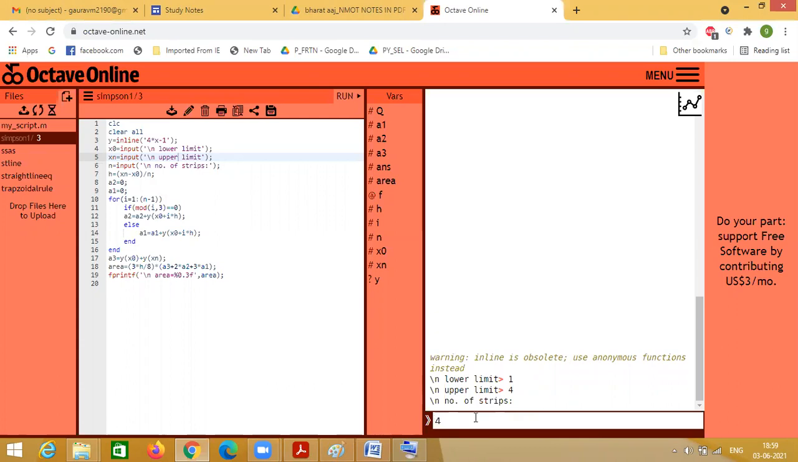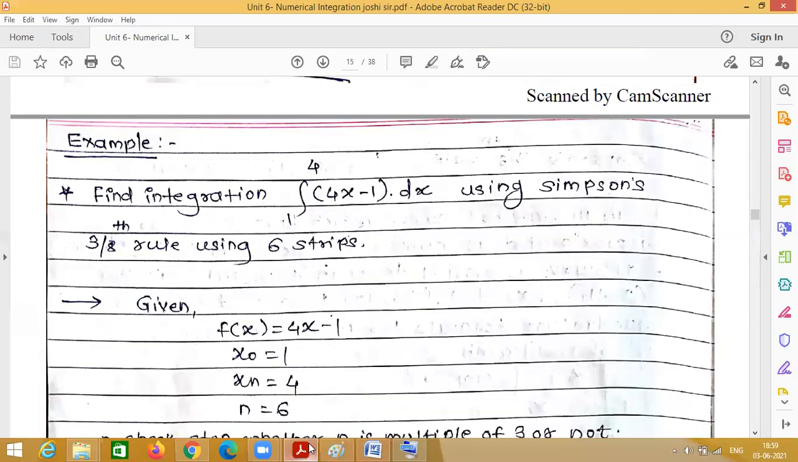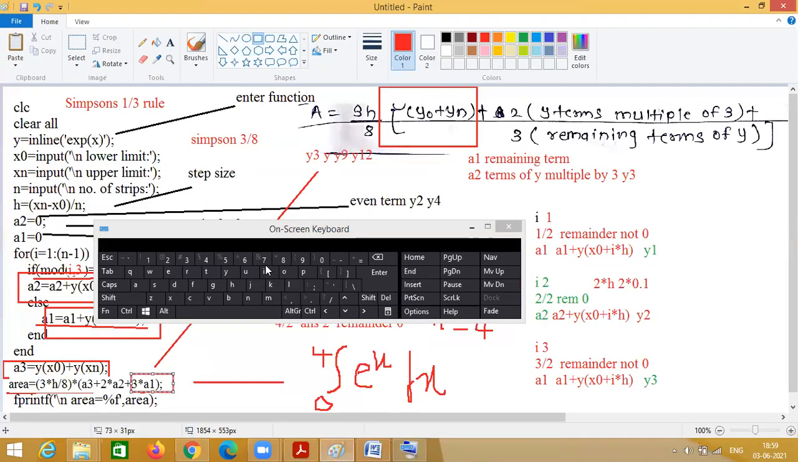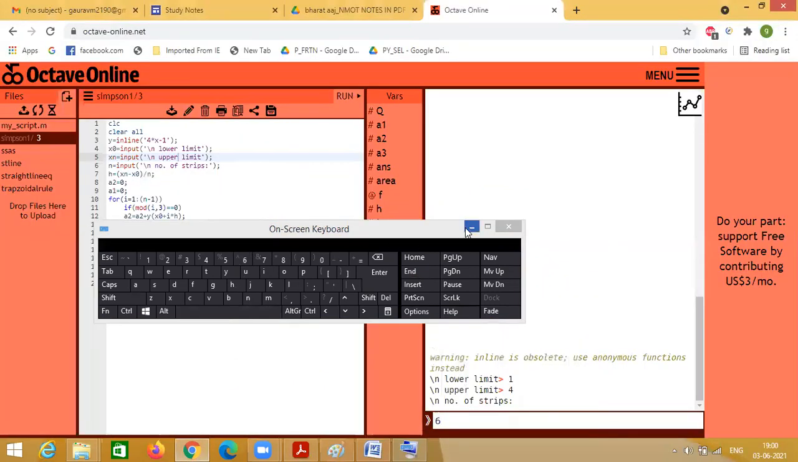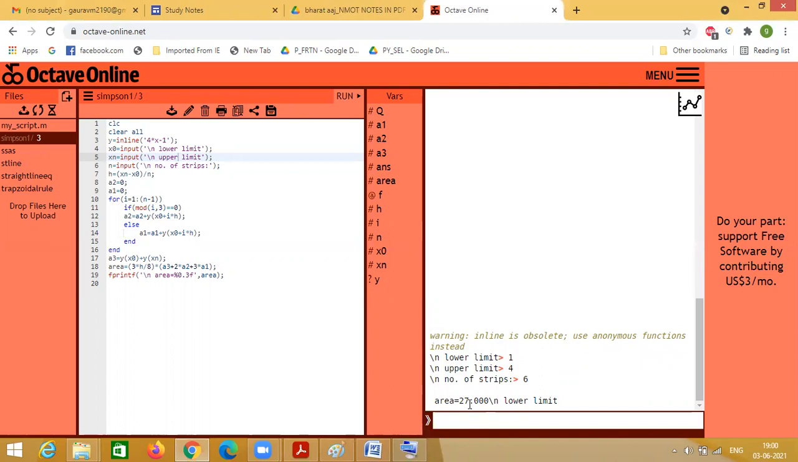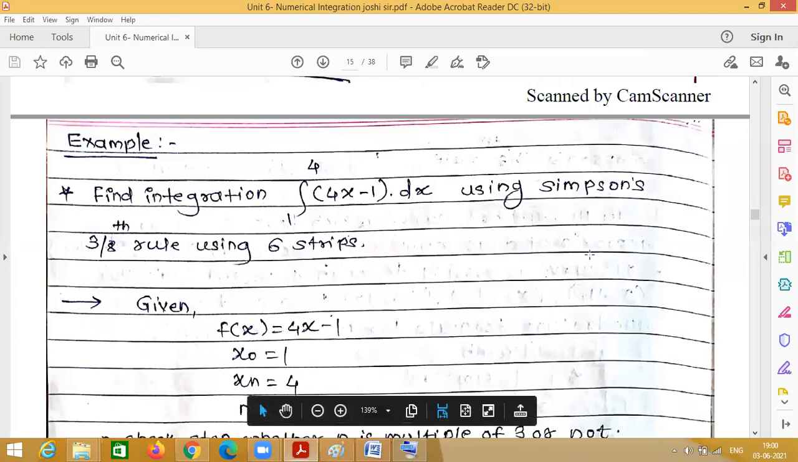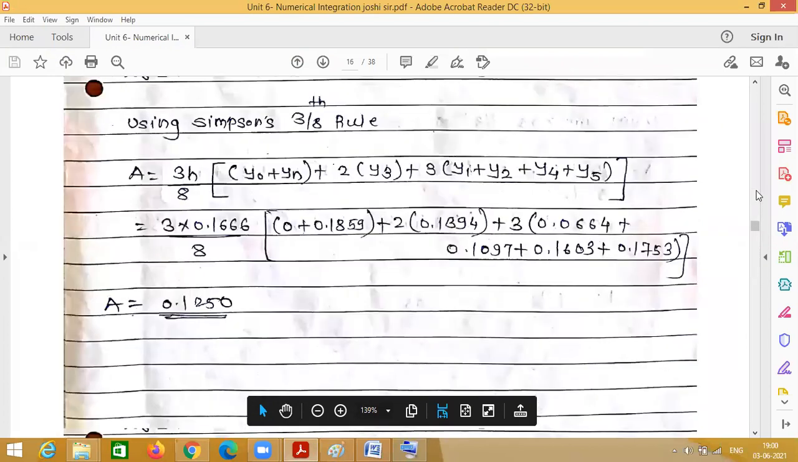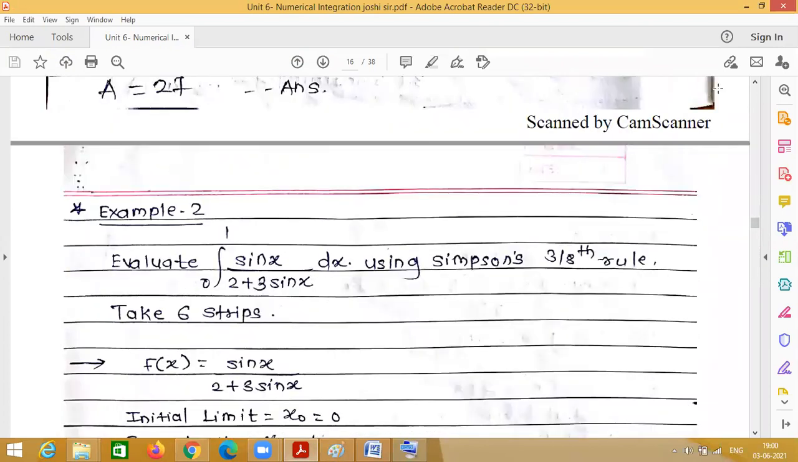Then the number of strips in this case is 6. So you can enter here 6 as the number of strips. Okay, so you will get the area as 27. You can cross-check this answer with your analytical approach. So here the area is 27.